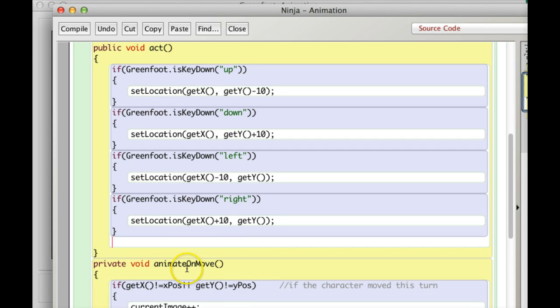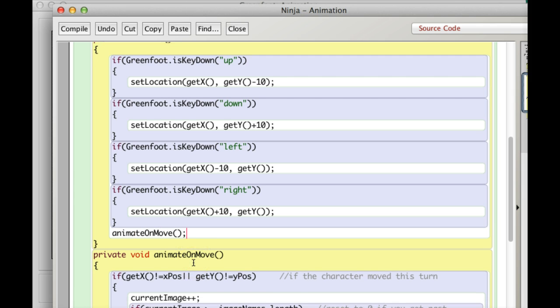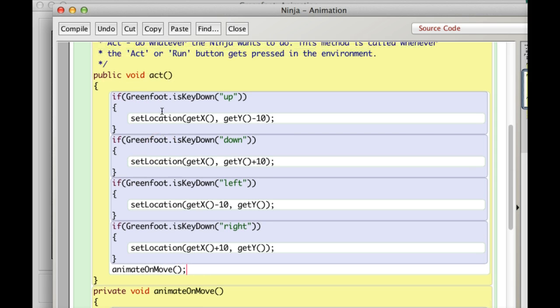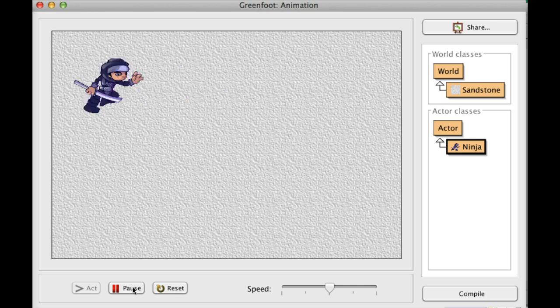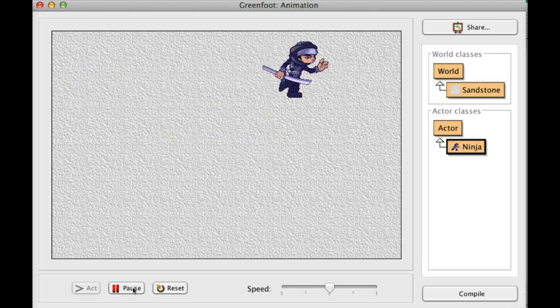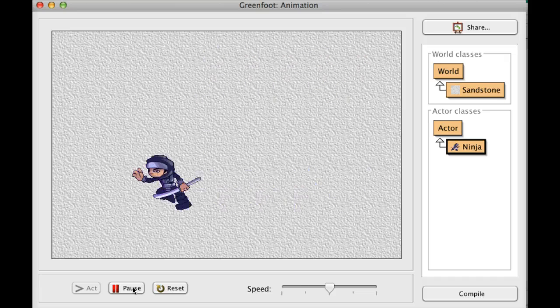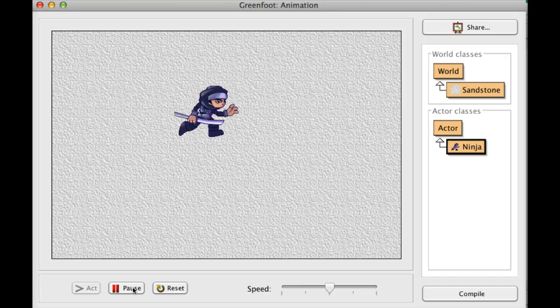So here's my animate on move. So I'm just going to put that at the end of my act method. And that's my animate. So now that animate on move actually is part of my act method. It's called every turn. And I'll compile it again. And there's my guy. He runs. He stays standing up. And when I turn left, he doesn't flip upside down.